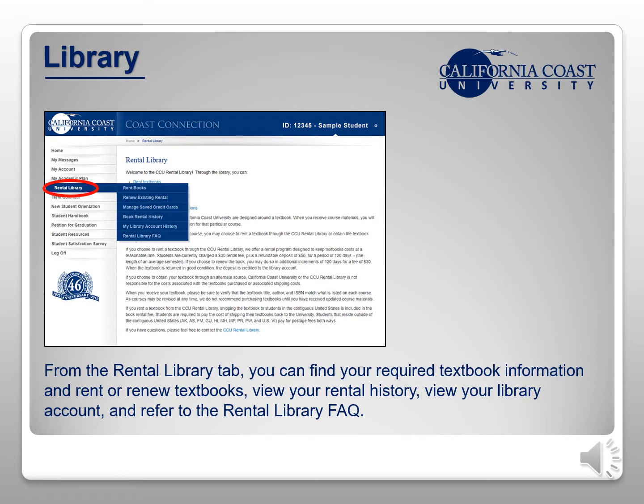Library. From the Rental Library tab, you can find your required textbook information and rent or renew textbooks. View your rental history, view your library account, and refer to the Rental Library FAQs.